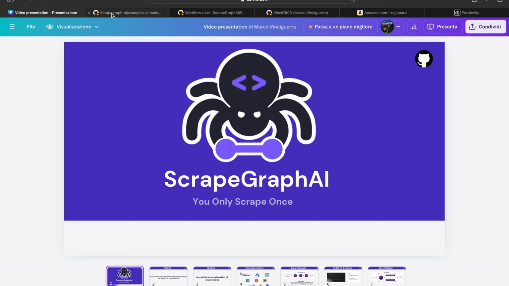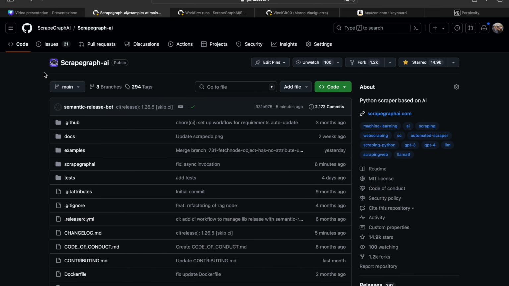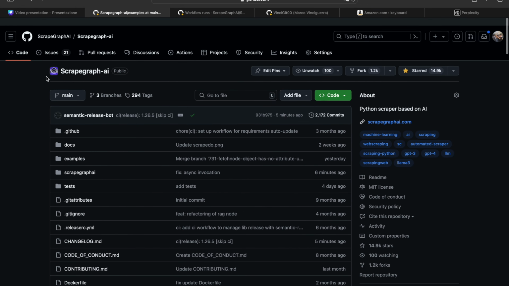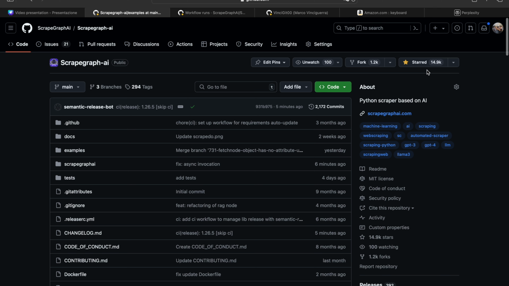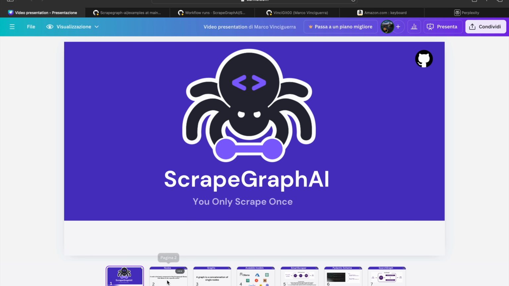Let's start with the GitHub page. As you can see, this is the page of the library on GitHub, and it has almost 15k stars and more than 280k downloads on pip. This is a library that allows you to extract data with the use of LLMs. Let's start with the notion of this library.